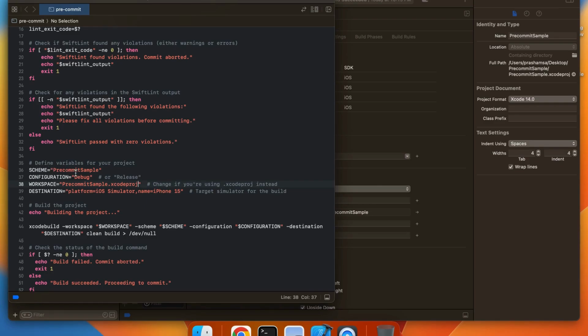Now I have updated all the 4 variables according to our project needs. Our schema is pre-commit sample. Now I am running in debug mode, and here it is a sample project, right? It's not a workspace. So instead of .xcworkspace, I added the Xcode project. Here we need to change workspace to project.